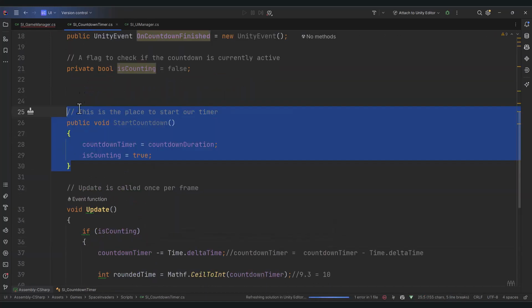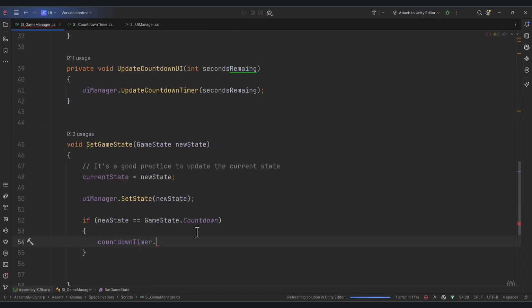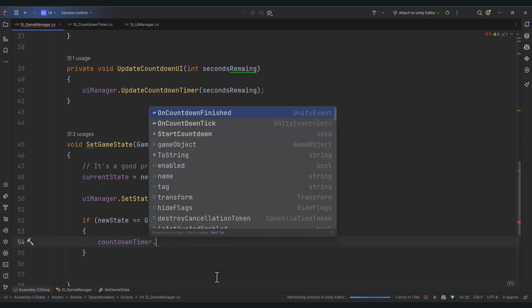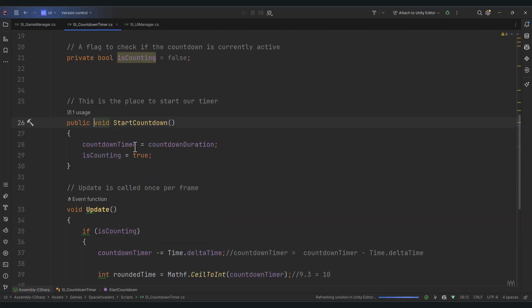Now, actually, the one thing is make sure that yours is public. I don't remember if we left it like this, which automatically makes it private. But if you add a public there, it allows us to access it from this script. And what we want to access is StartCountdown. And that's this right here.